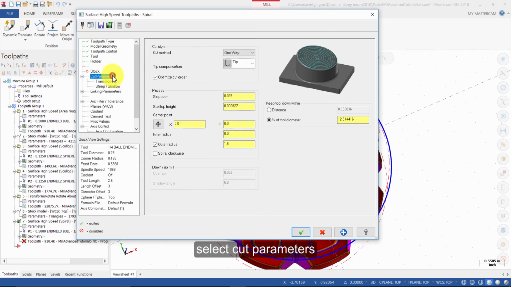Select cut parameters. Change the step over to 0.01 and the percent of tool diameter 1000. Enable outer radius and spiral clockwise and set the outer radius to 1.9.